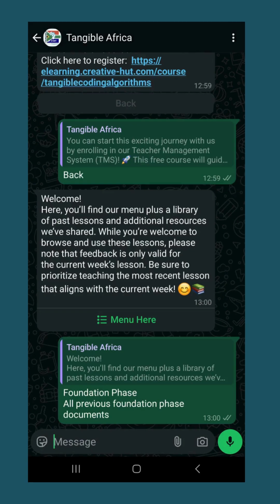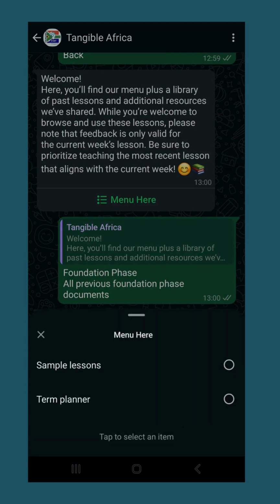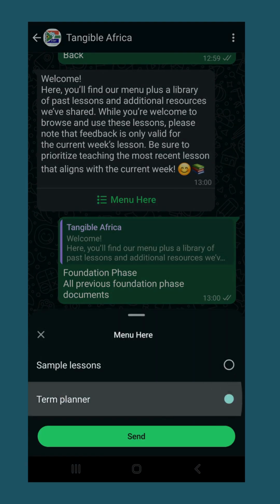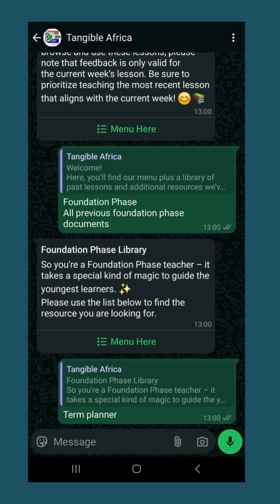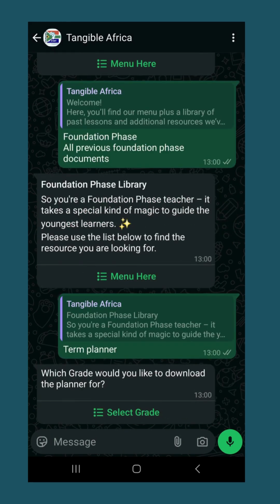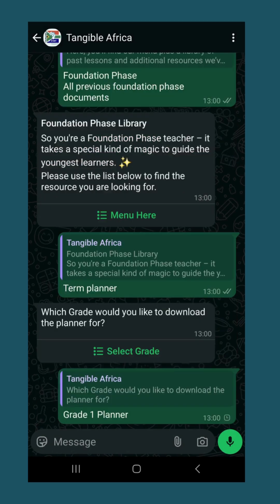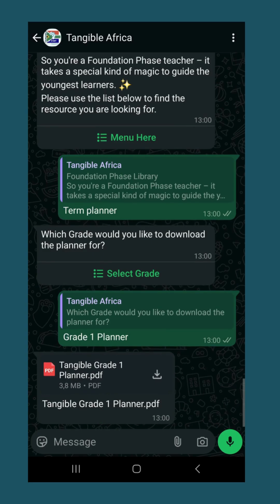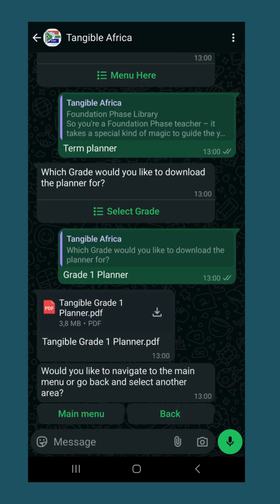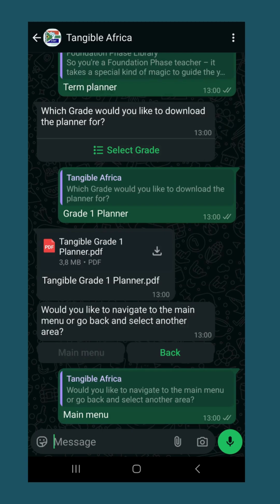So I can go here to foundation phase, and it will show me all the previous foundation phase documents. So every time we add lessons in, we'll add them to here. But let's say, for example, I want to find the term planner, and I can find the term planner, let's say for grade 1. Okay, there's the term planner, and then I can go back and select another area, or I can go back to the main menu.